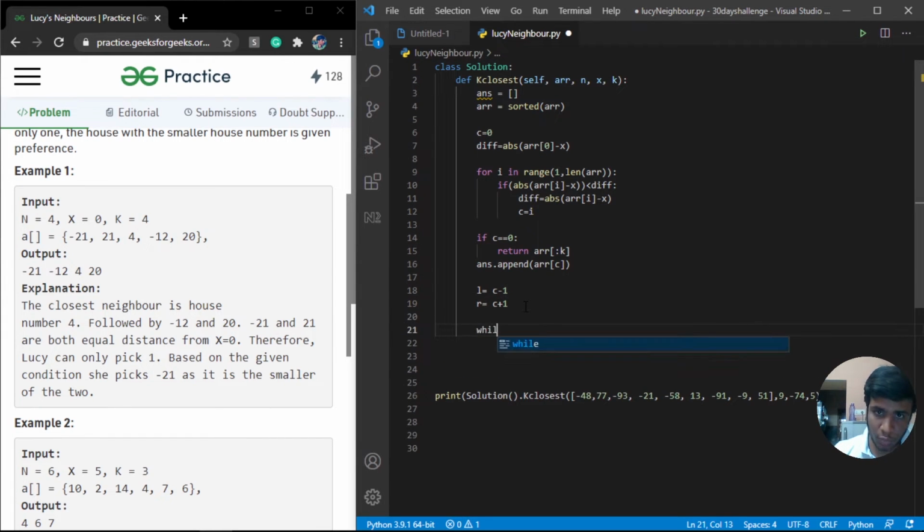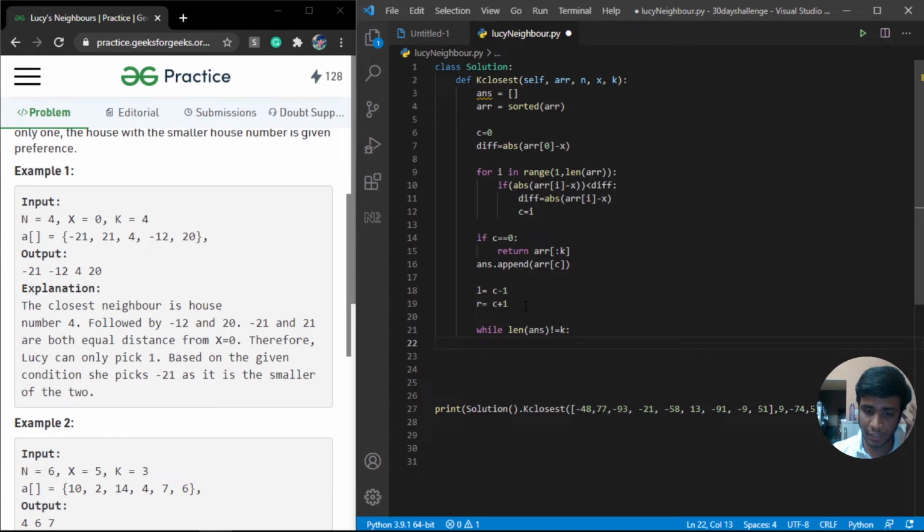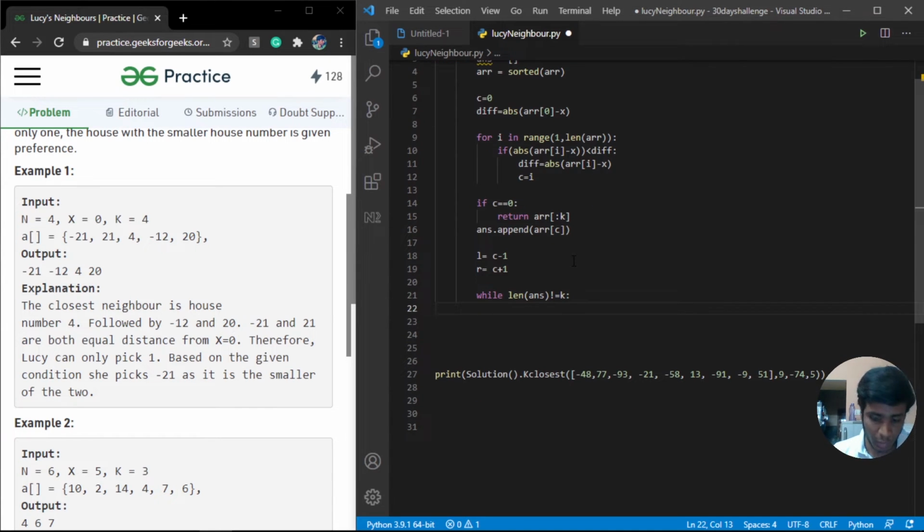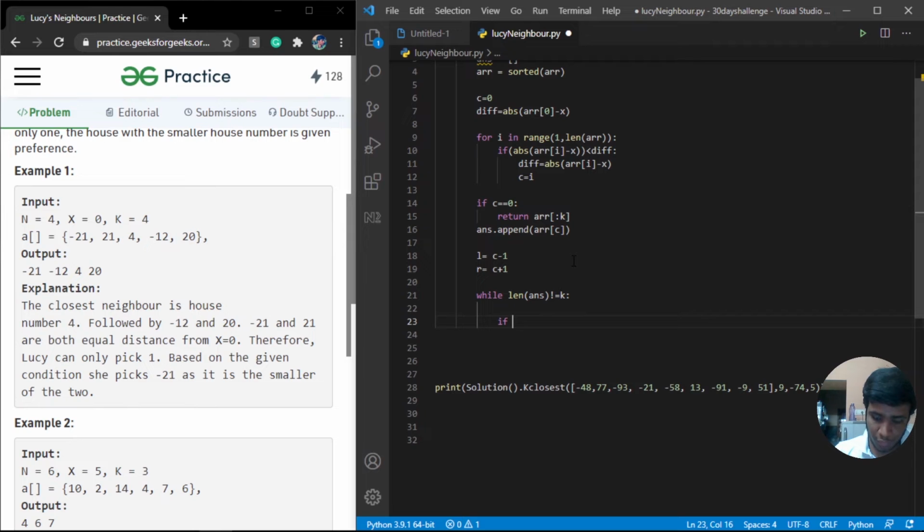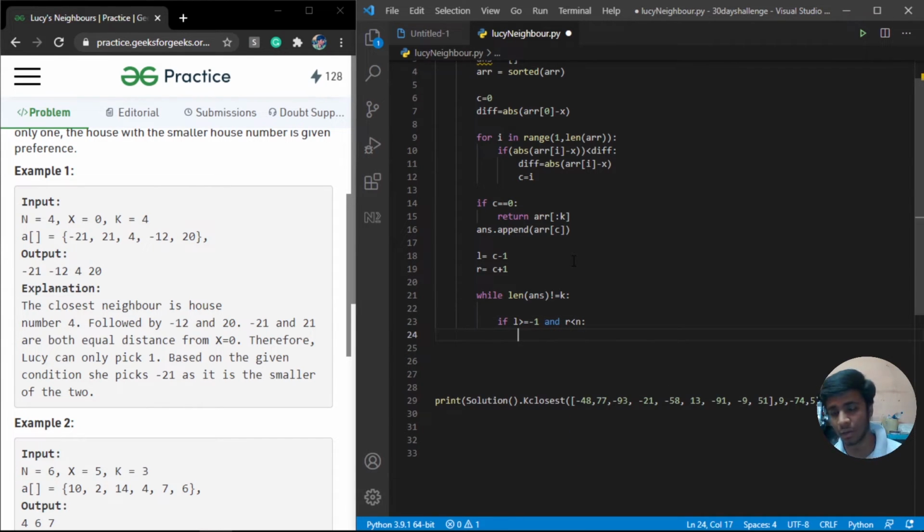So for that, I'm going to use a while loop. While the length of my answer is not equal to k, that is, until I have all k neighbors, I will run this loop, and I'm going to check. If my L is greater than minus 1, that is, it is not exhausted on the left side, and R has to be less than n, right? If it is equal to or greater than n, it is going to be out of bound, so it is exhausted on the right side.